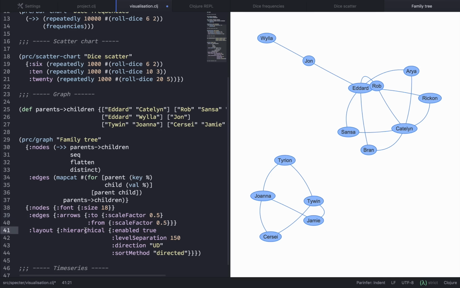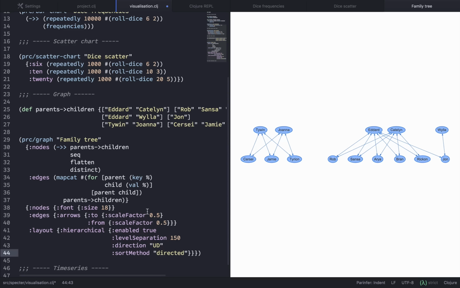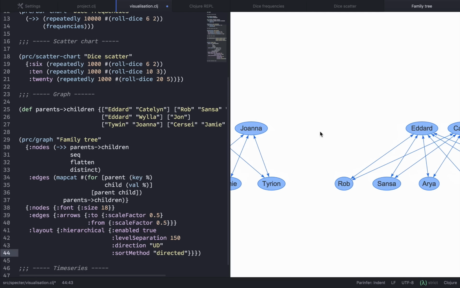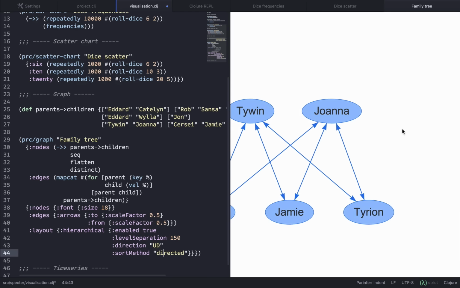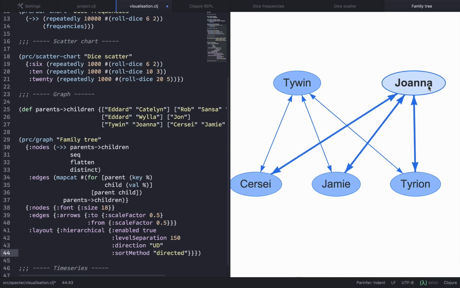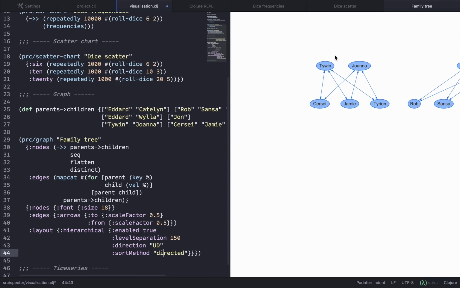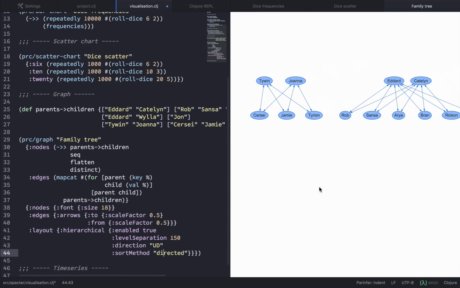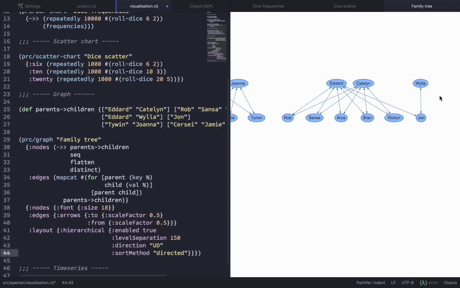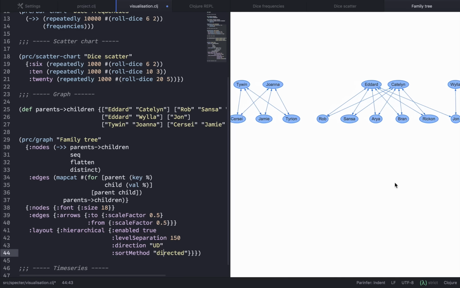We can change the layout to be, instead of this default layout, some kind of flow. I can't remember what it's called, but we want it to be hierarchical. We want to separate each level. We want it to be an up-down direction, and we want it to be sorted by directed. So if we run this again, hopefully it starts to look a bit more like a family tree, and we can zoom in. And you see how it looks with the edges, and you can still move them around. So that is kind of neat if you have data that has relationships. Yeah, and you see how John sticks out on the end there.